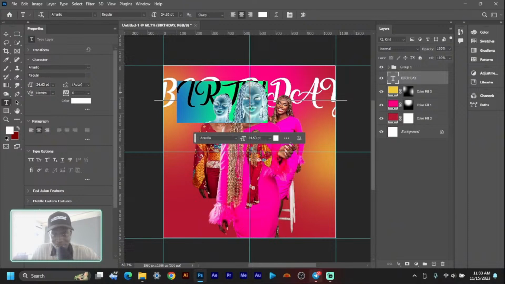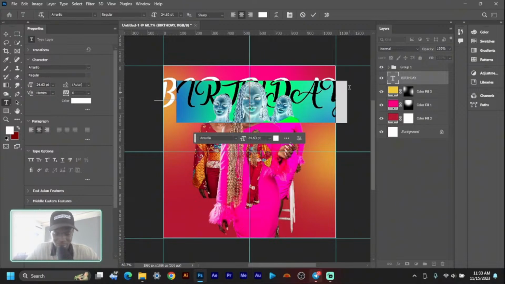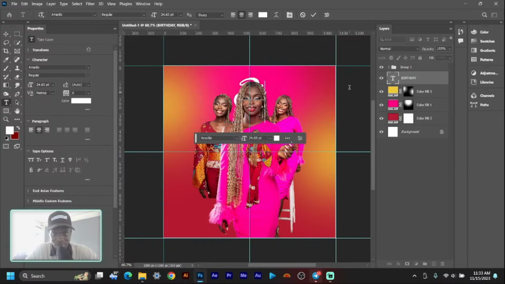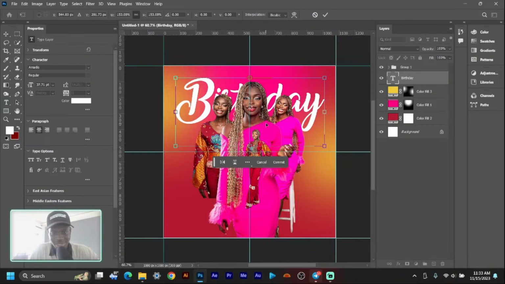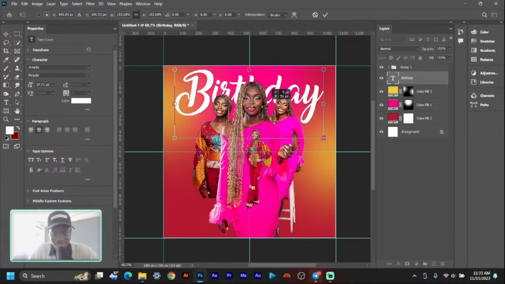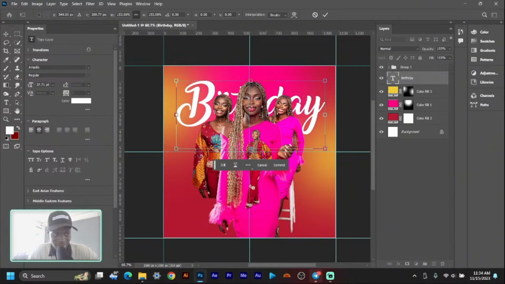So this is more like a script font, and script fonts you don't type everything in capital letters, so it will make the rest small letters. Oh, and I accidentally stumbled upon this. This is perfect. This is perfecto. I love this. But now the thing is, you're not seeing the birthday thingy.